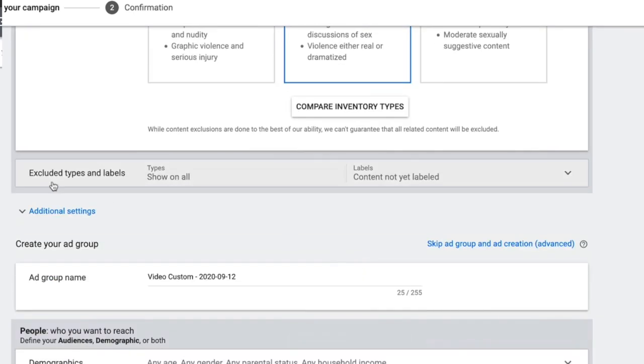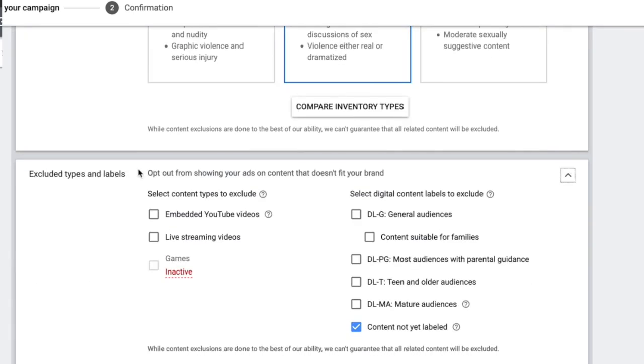Next, we have excluded types and labels. I would just leave this all as standard because I think YouTube does a good job with labeling specific YouTube channels and advertising your content on specific channels.